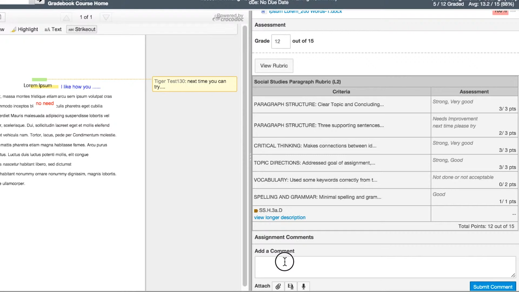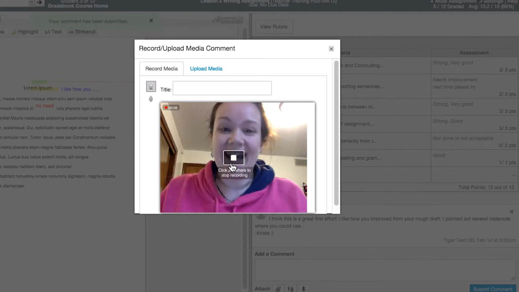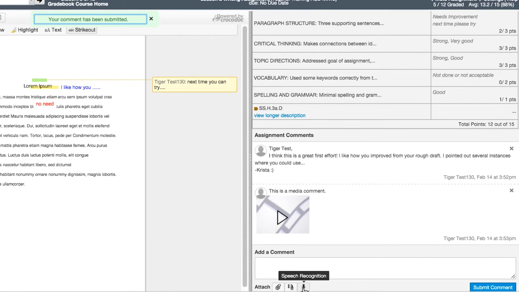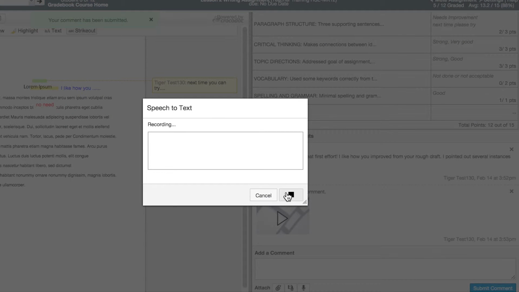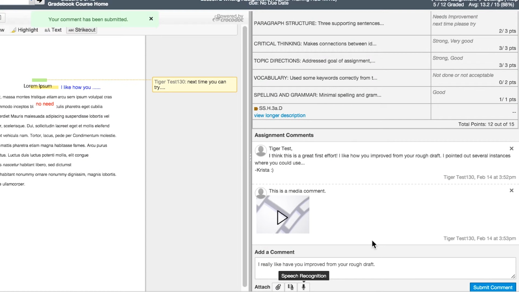In addition to marking a student paper and making comments in the criteria area of a rubric, you also have an area to make holistic comments to the student. Here you can make a text comment, or you can record your own audio or video message using the built-in tools in Canvas. There's even a speech-to-text feature that will type your comment as you speak it. I really like how you improved from your rough draft. Just hit Submit Comment when you're done adding each comment.